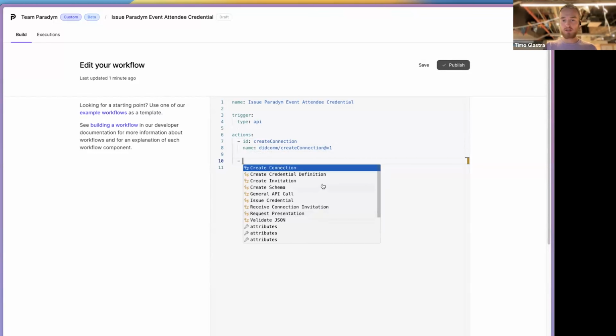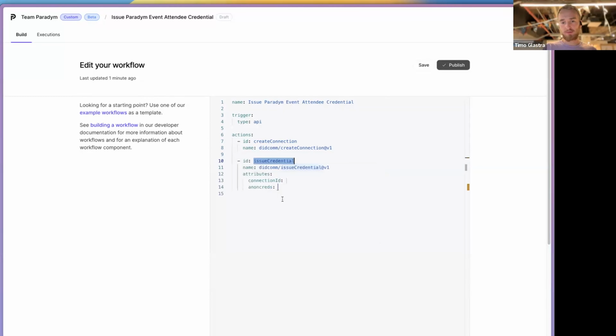Once I've created a connection, I want to issue the credential. I'll again do the dash, press issue credential, and it will autofill a big part of what I need to do to issue a credential. One thing we need to provide first is a connection ID, and we just created this with this action. As I explained in the previous workflow, we can reference the output of previous actions by using the $ sign. I can reference actions, then the ID of the action, so the one we use here. I'll copy that. I can go to the output, and this one has a connection ID.